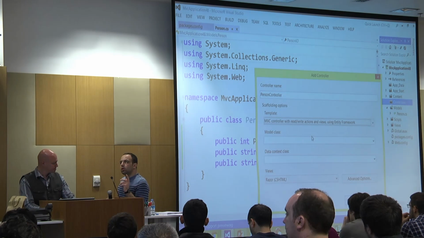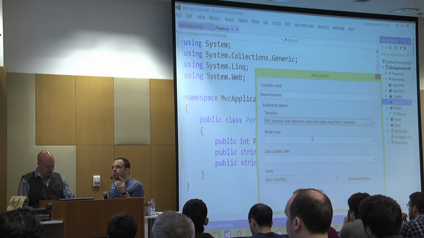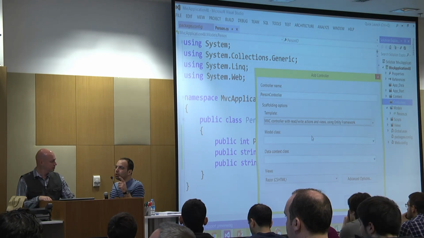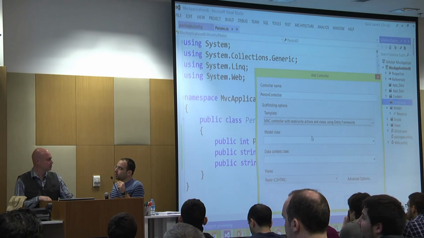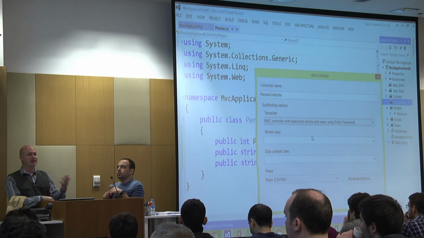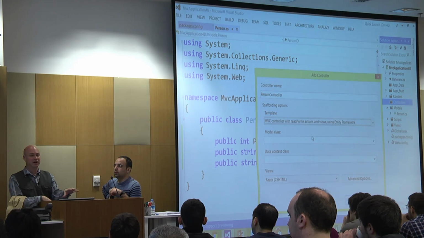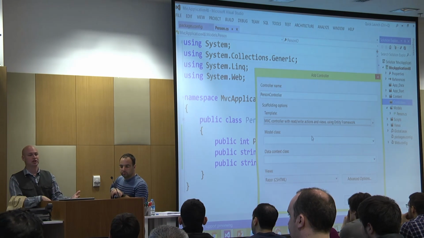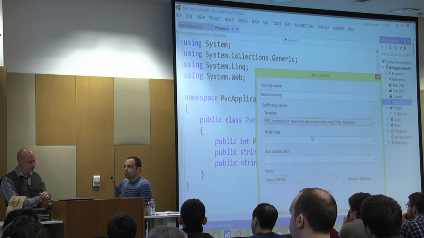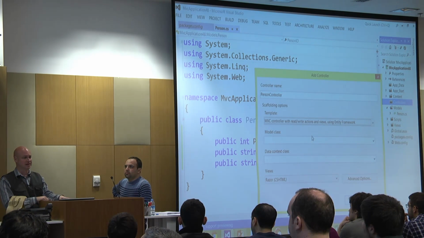Also, I guess you can write your own T4 template to hook it up here, right? That's true. Yeah, so that's a nice thing. We're trying to make it so we have some nice defaults, but you can change it how you would like. So you can extend what's in this list.